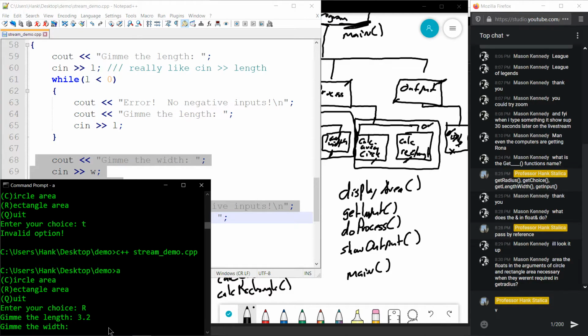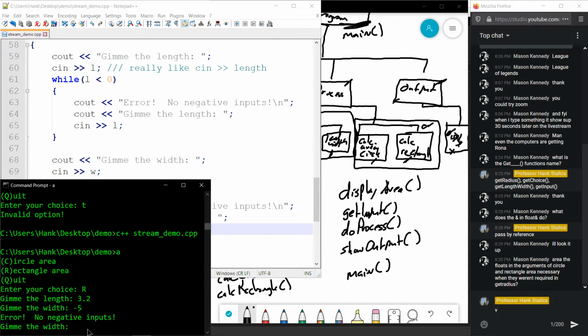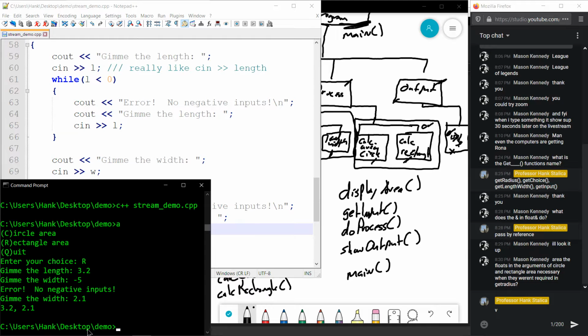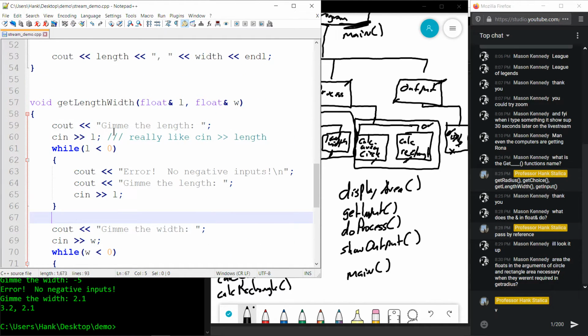So I'll type -5, right? As soon as I type -5, well, -5 is in fact less than 0. So we're in the body of the loop. We're trapped in the validation part. So it asks for the width again and gives us a chance to give it the right value, 2.1. Okay. So once that happened, get length width function's done.